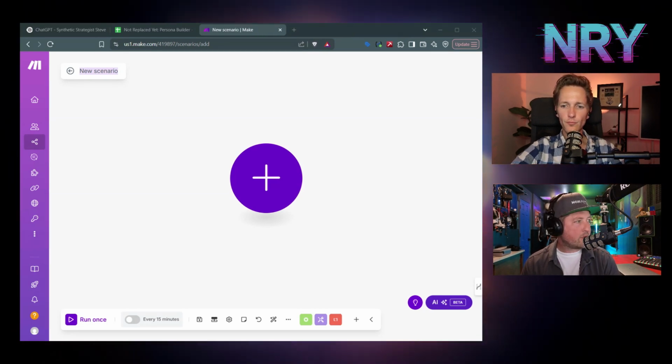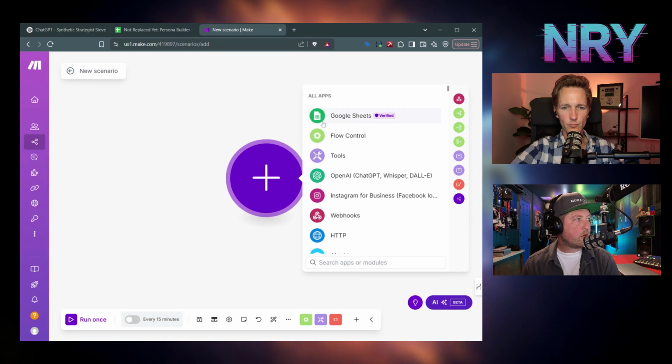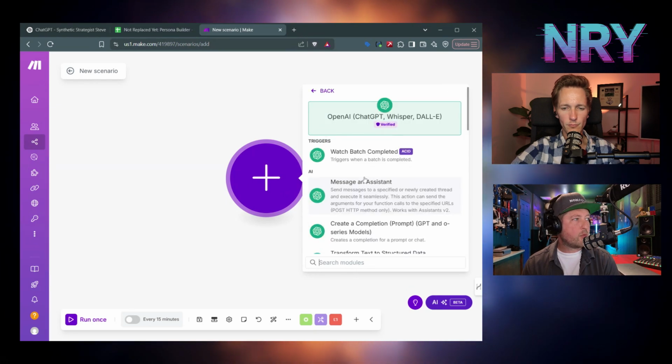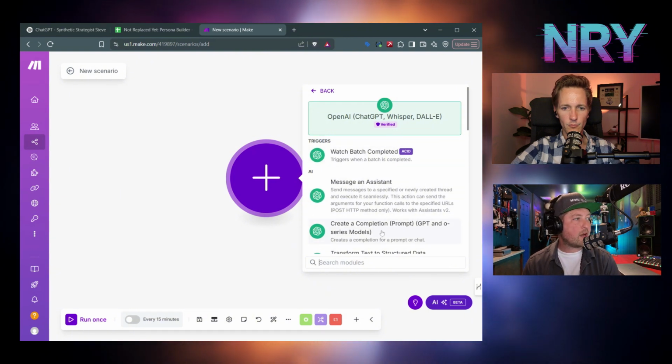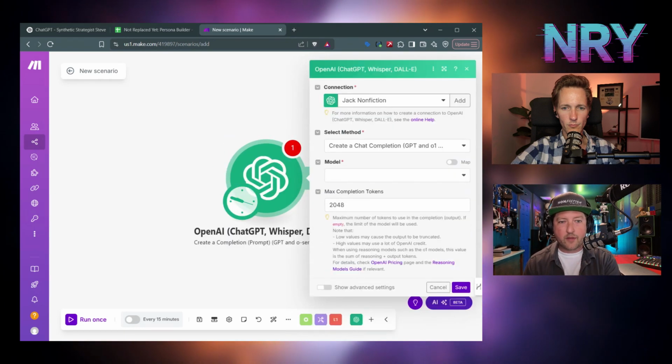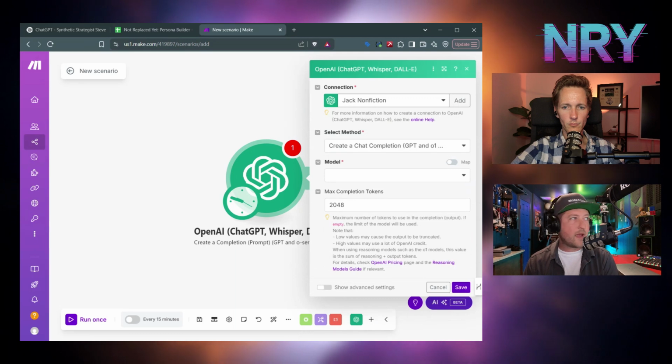Great. So the first thing we're going to do is add the first module in the Make.com scenario, and what that's going to be is our ChatGPT module. So you can add a lot of different tools. I'm not going to go through all of them. It would take forever, but we're going to start with AI. AI will be the first one, and we actually want to create a completion. That is the language that is basically a prompt and a callback. And this is using the API behind the scenes.